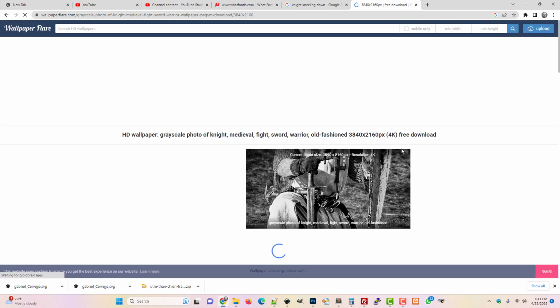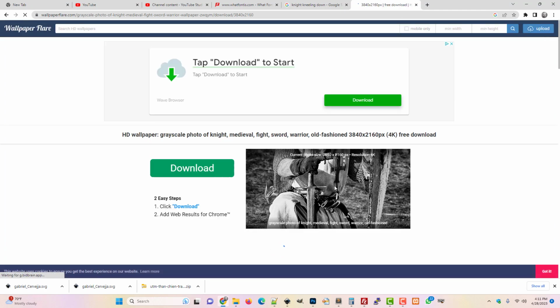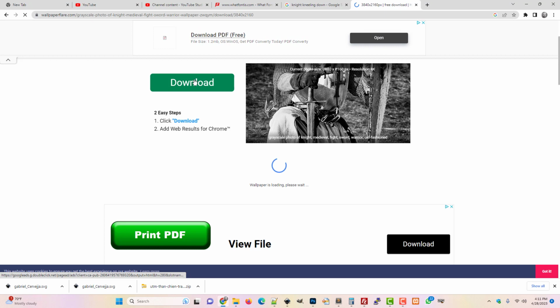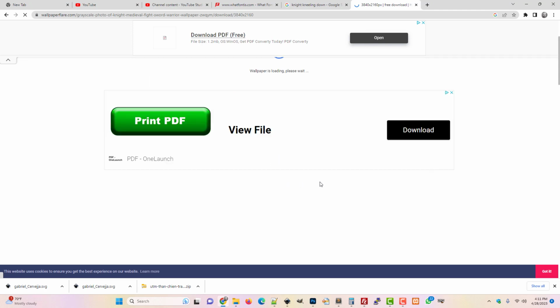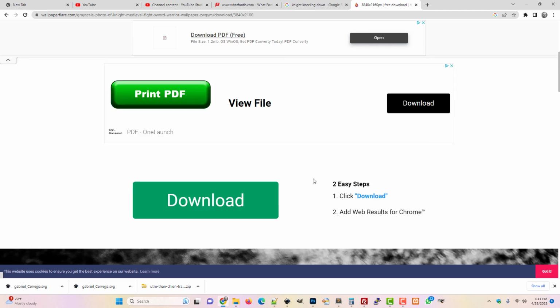See, that's an ad. I hate it when they do that. They've literally tried to trick me into downloading it. Again, be careful. I mean, this download button is probably not the one that we want. It says it's loading our wallpaper. Let's see.